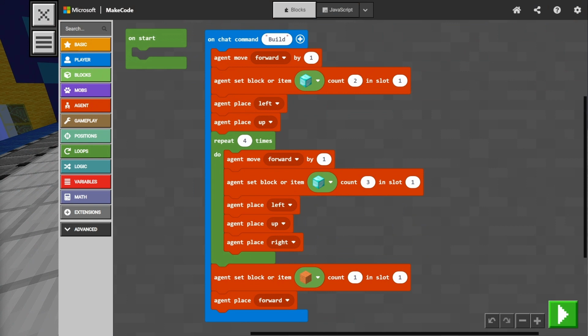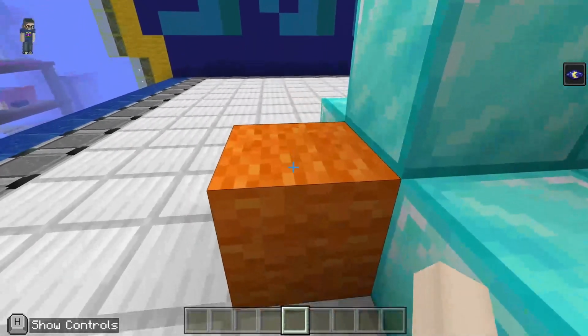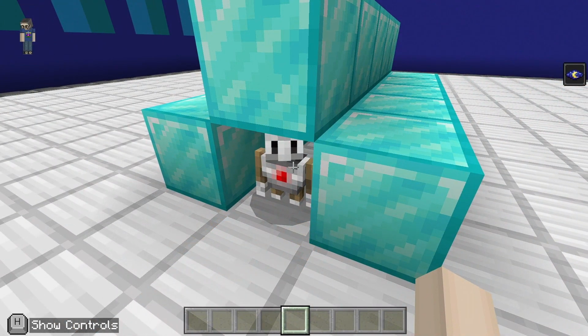Like in our last video, we can use a repeat block, but we aren't quite ready to add it to our code just yet. The code we've already written builds one arm of the structure, assuming the agent starts at the center. But after building one arm, the agent is at the end of the arm, not the center. We need to get the agent back to the center and face a different direction before repeating anything.